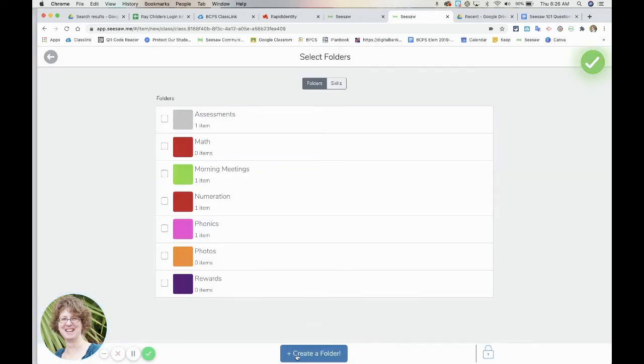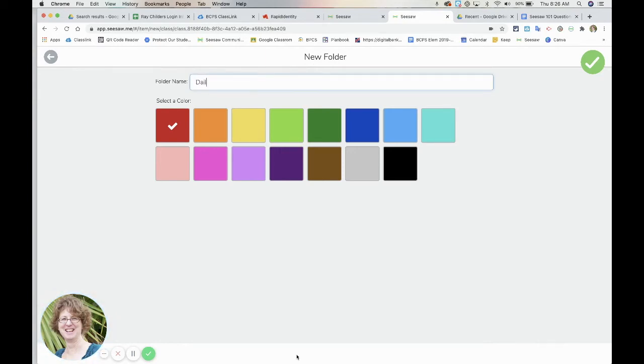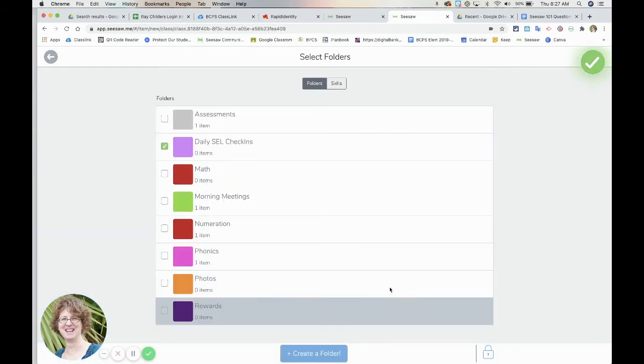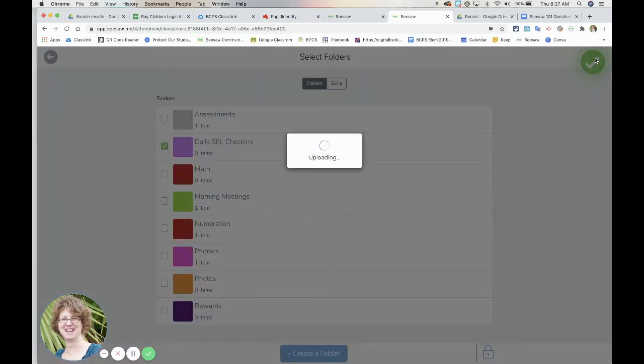I could make a new folder for it. I haven't used purple, so we'll do that. And then I hit the check mark.